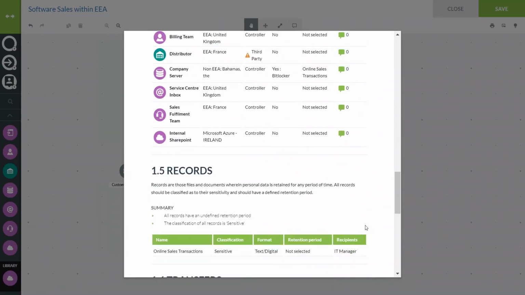The next section down is going to be a list of your records. Now, obviously, we've only got one, and that's being stored on our company server. So it will just keep track of it here. The very top point under that summary is indicating that we have an undefined retention period on one of our records. That will be indicated on the table as shown as not selected, and then it will give you a breakdown or a list of all of the classification types of your records.